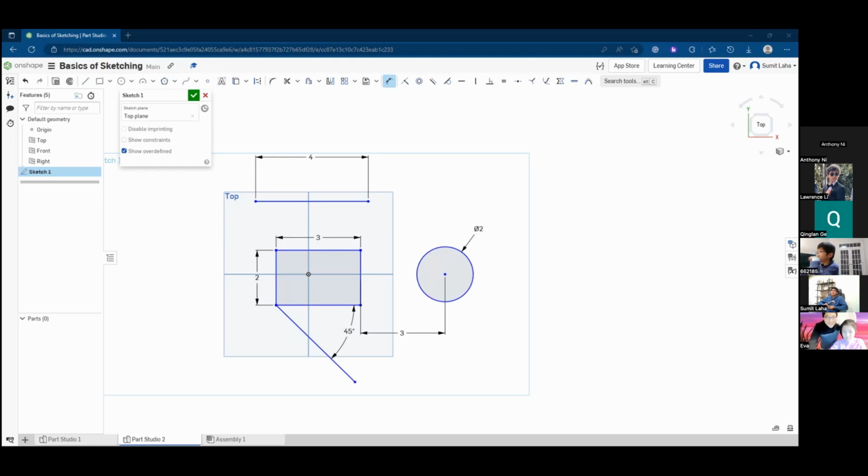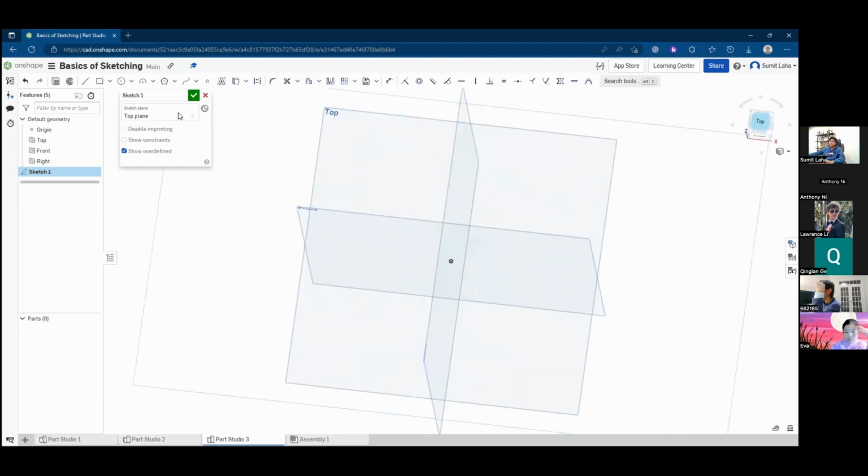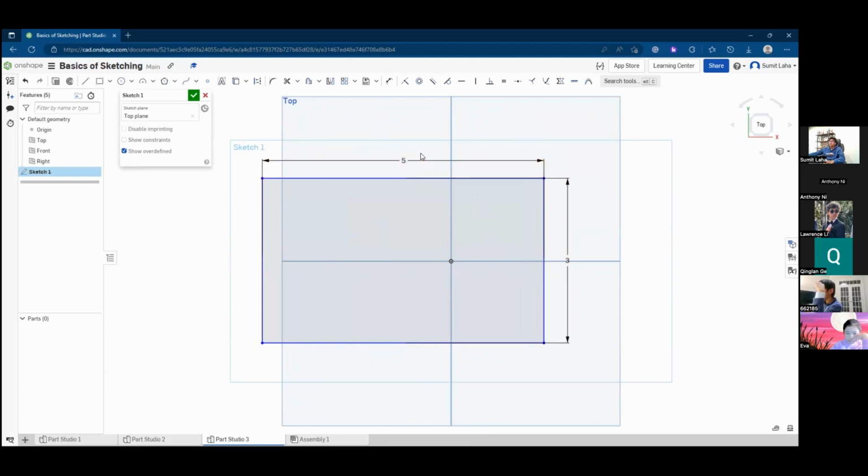So now what I want you guys to do is get the circle 5 inches to the right of your rectangle. Right. You guys got that? Okay.